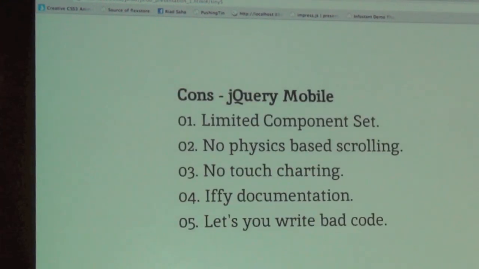But super limited component set. Since we took the nice example of list, we are good. But then the component set is not really extensive. Anything else that you want, you'll have to take a third-party plugin or write your own. No physics-based scrolling. It's a big, huge dead stop blocker. There's no built-in touch charting. That's something which Sencha brings inherently to the table.